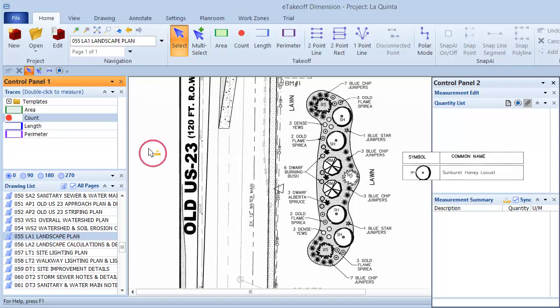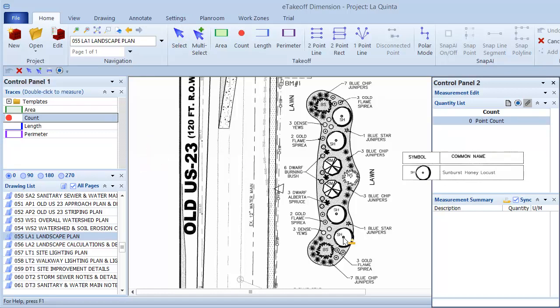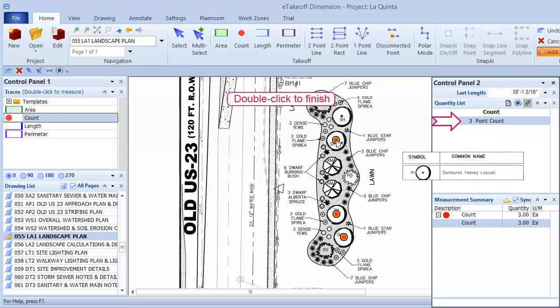And now notice that my cursor has changed to an arrow with a ruler next to it. This is how the cursor appears whenever I'm taking a measurement. To count the trees, I'll simply click each one. As soon as I click the first tree, my cursor changes again, indicating that I'm in the middle of taking a measurement. As I continue clicking trees, notice that the quantity list control shows me the count total as I click. To finish a trace, I'll double-click the last point.